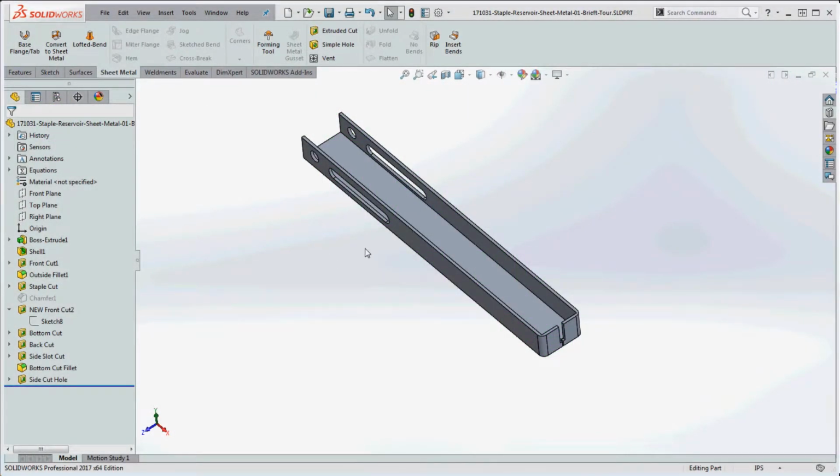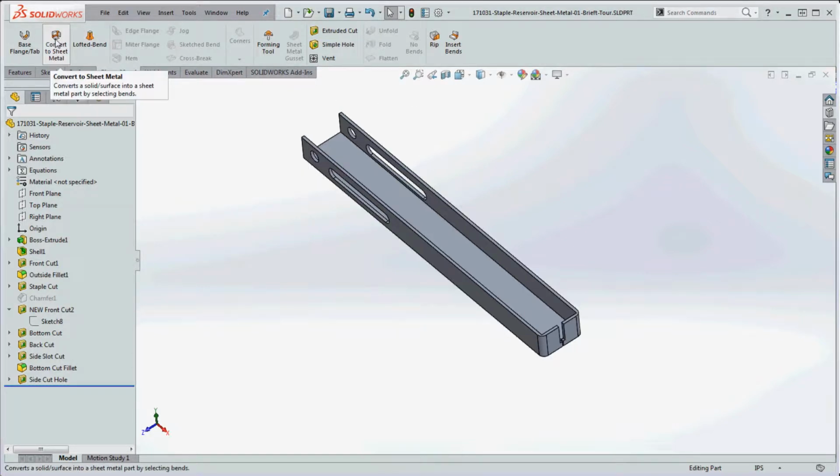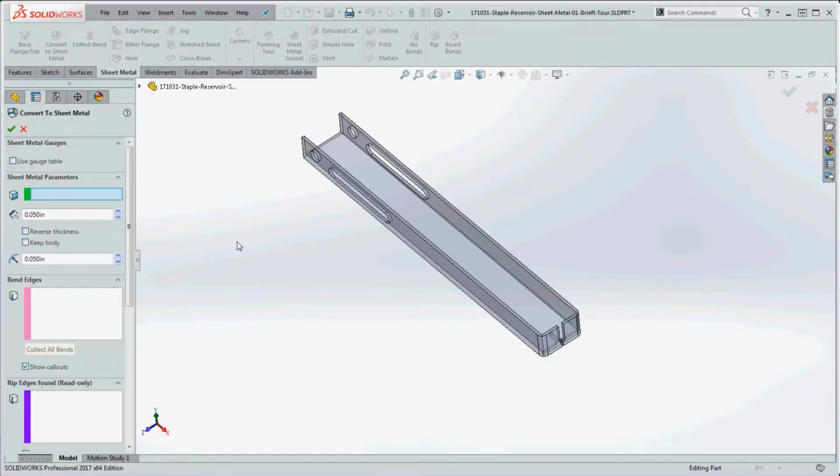Okay, so let's see what we could do. This is how you do the sheet metal thing. With the sheet metal tab open up here in the command manager, if you can't find that, you right click up here and check mark one of these items that you might want to have show as a tab in your command manager. But we have sheet metal up here, so we're going to go ahead and choose convert to sheet metal and see what we get here.